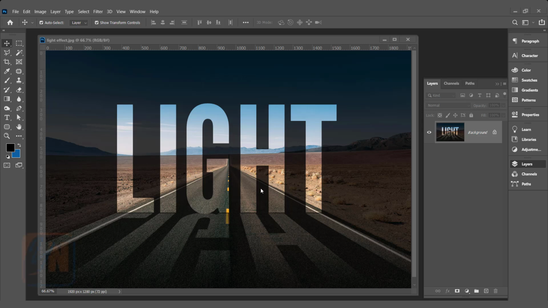Hi, this is lesson number 50 from our Photoshop training series. In this exercise, we are going to learn how to create this beautiful lighting effect using layer mask and clipping mask. Basically, here we have simple text and background image.